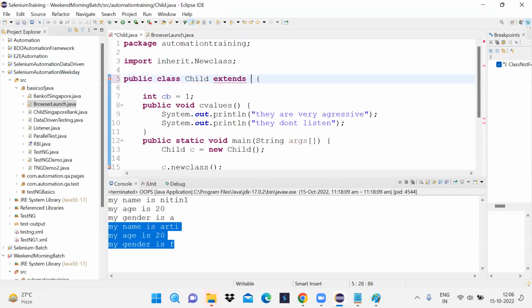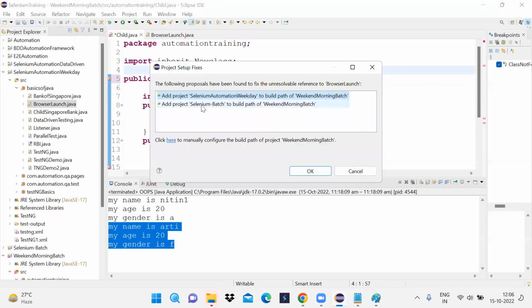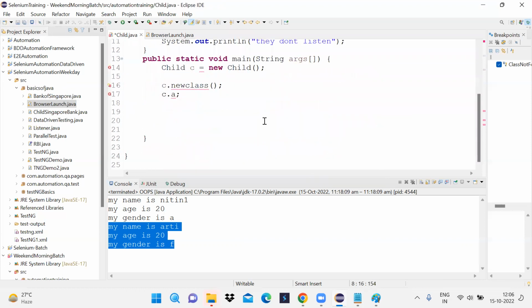Can we use that? Yeah, we can use browser launch. So this also we have to import. To fix, add project type Selenium automation weekday to the build path of weekend morning batch. So we have to add project type here. Once it is added, I would be able to access.